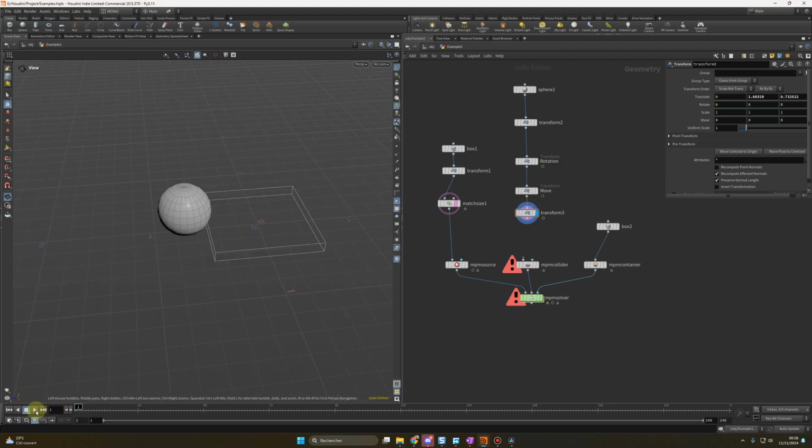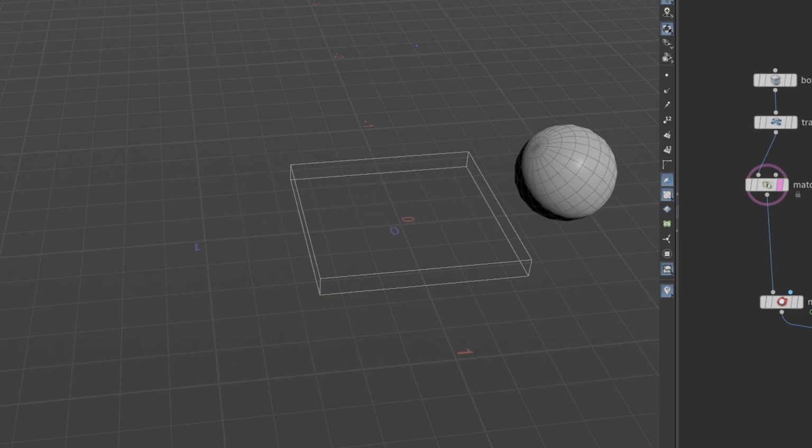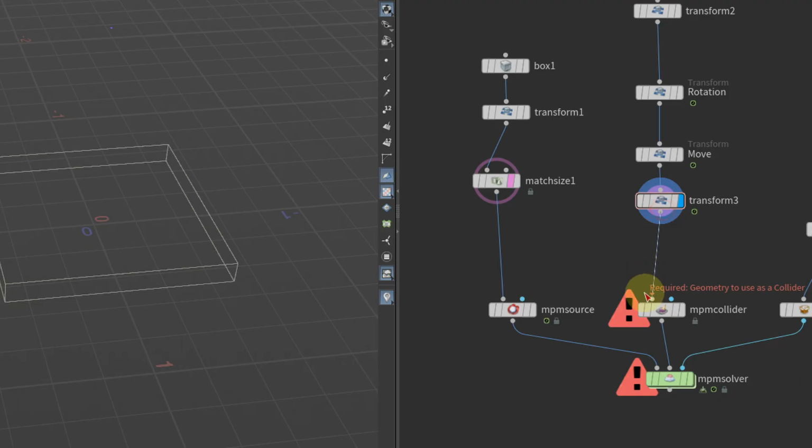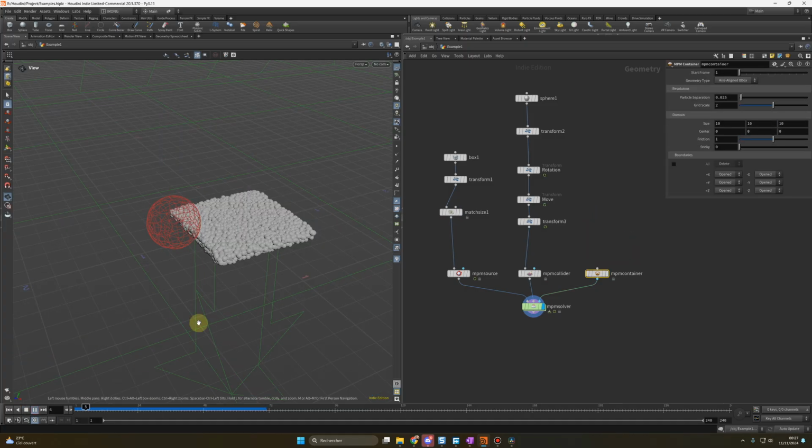So we have this animation. Perfect. Now let's plug in our collider. Actually, I don't need this box. And now I press play and nothing happened.